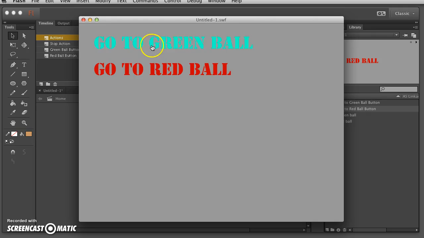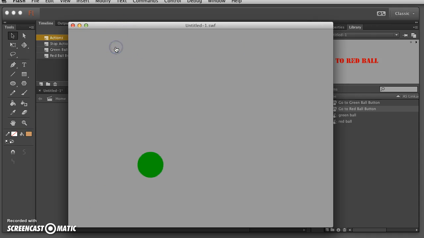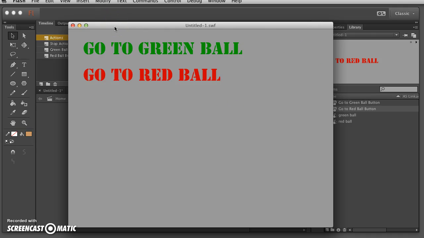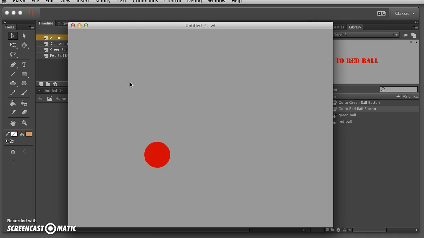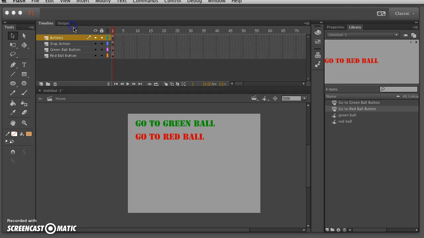I'll see that my over states have worked. Now, one thing, and we'll just see how this works. So I'm going to go to green ball. Great. I go to green ball and I go back. Okay. Now, we're going to see something a little bit different here. Go to red ball. Great. Red ball scene works. But whoops, I go to green ball as well. Okay. If you understand Flash, you should understand why this is happening.